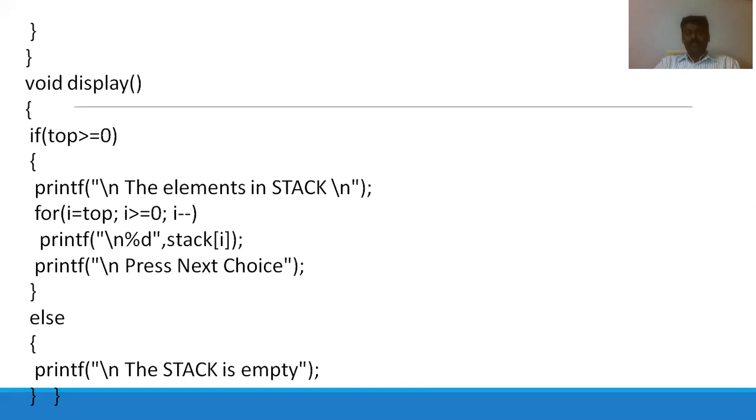The next one is the display operation. If top is greater than or equal to 0, it means you have some elements in the stack. So you display the data one by one using the top position. It displays all the elements in the stack one by one. This follows the last in first out manner, otherwise first in last out. You first insert or push the data, and the last inserted data is displayed first from the top position of the stack. Otherwise the stack is empty. This is a simple example using a stack.